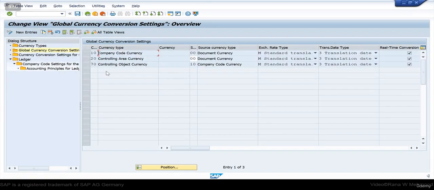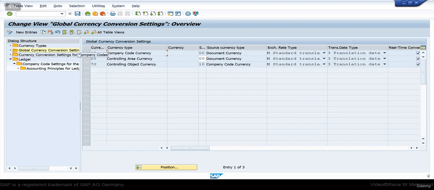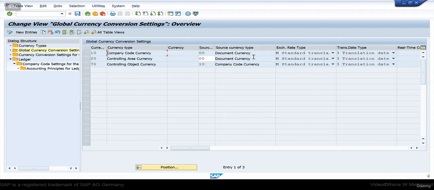Double click on it, and you will be on this screen. Here, you have to make sure that company code currency, which is currency type 10, exists in global currency conversion settings. If it doesn't exist, then you have to click new entries, and your company code currency will be sourced from document currency. Like your local documents in the UK will be posting transactions in company code currency, that is GBP. And what is exchange rate type and translation date type, we haven't yet done that lecture.